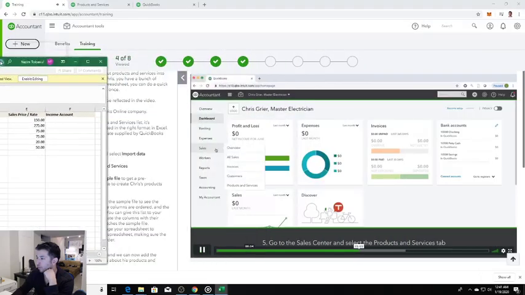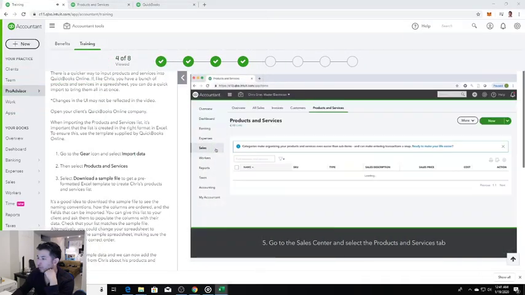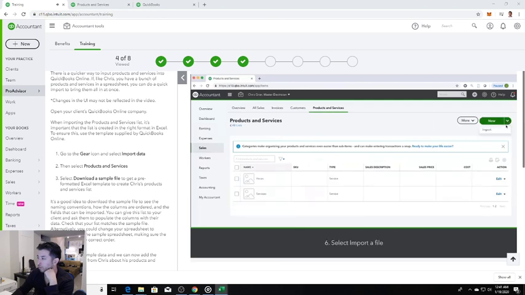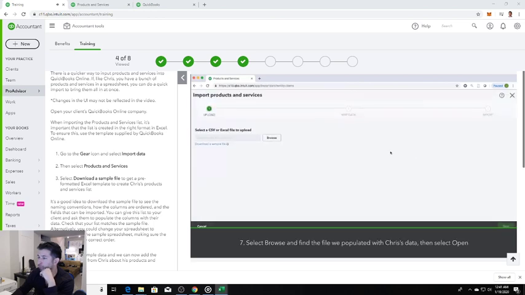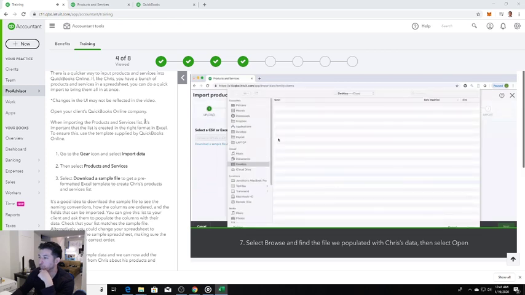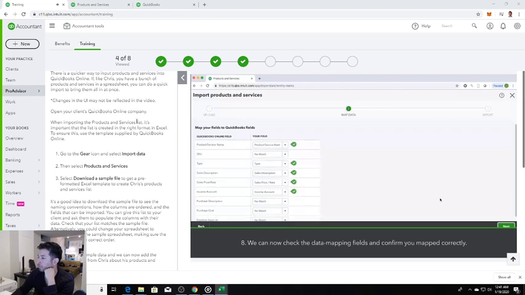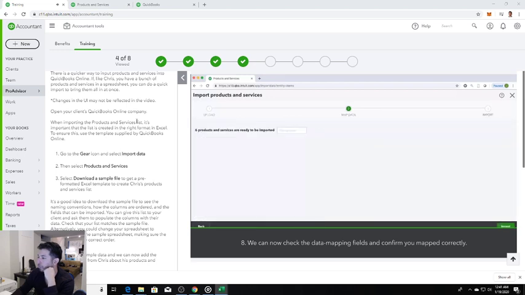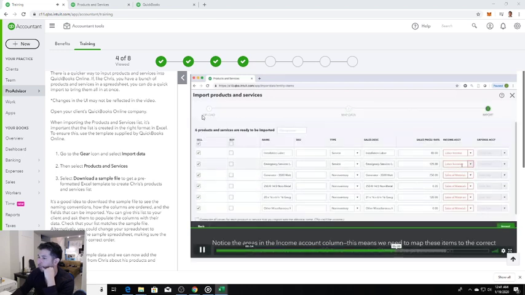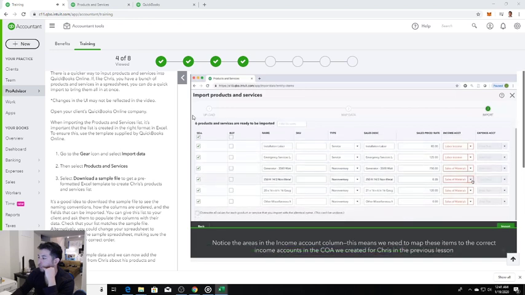Go to the Sales Center and select the Products and Services tab. Select Import a File. Select Browse and find the file we populated with Chris's data, then select Open. We can now check the data mapping fields and confirm you mapped correctly. Notice the areas in the income account column. This means we need to map these items to the correct income accounts in the COA we created for Chris in the previous lesson.